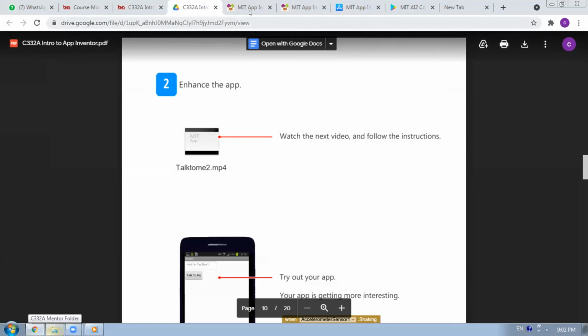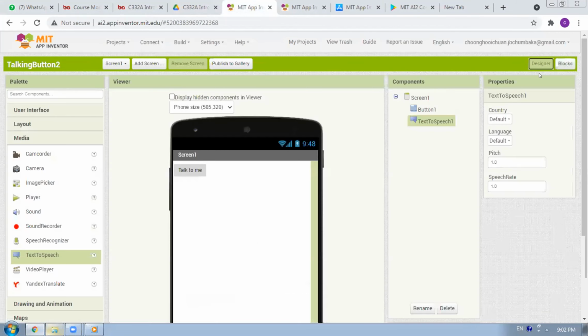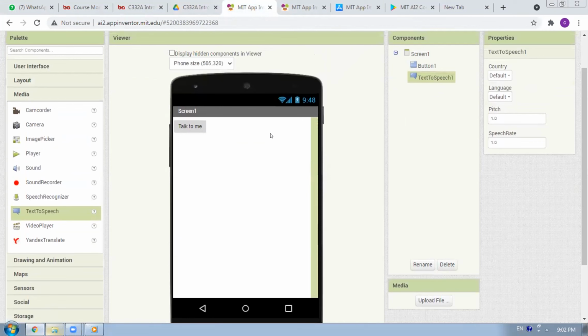So, for the other teachers and mentors, we continue with this one first, until we finish something. So we go back to the designer.